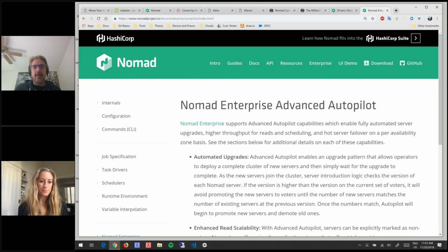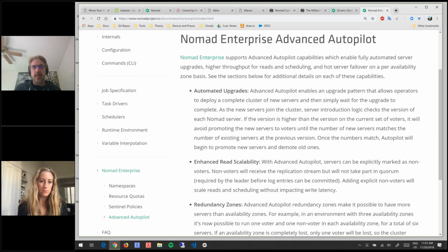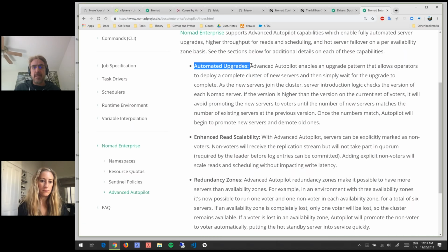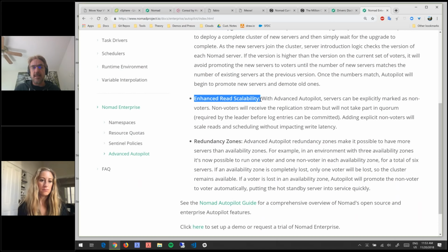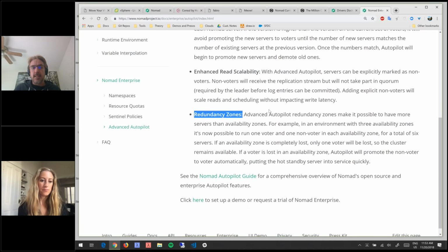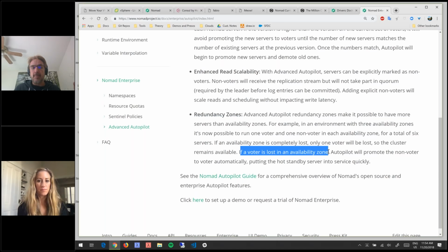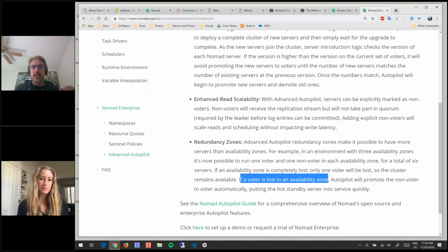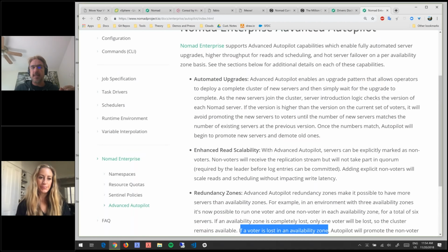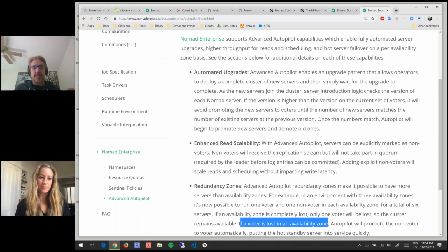And then we have another tool called Advanced Autopilot. You get some cool features like automated upgrades and enhanced read scalability, so you can add extra servers that let you have faster read times. Then you can do redundancy zones, which lets you have more servers than AZs. That way, if you lose a voting server, Autopilot will quickly put that non-voter in charge, and you greatly reduce the risk of losing availability inside of a zone. The enterprise features mostly center around the needs of large-ish enterprises, things like namespaces and Sentinel policies. Yeah, awesome. Okay, thank you.